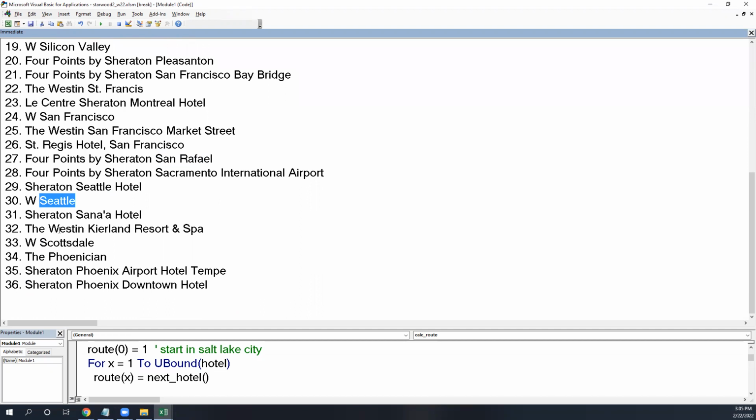Resorts and Spa, the Westin Kierland Resorts and Spa. Uh-oh. Scottsdale. Anyone know where Scottsdale is? A little louder. Arizona. Yeah. In fact, we're going Phoenician, which is also in Phoenix area. Phoenix. So we got these four. They're down here in Phoenix.